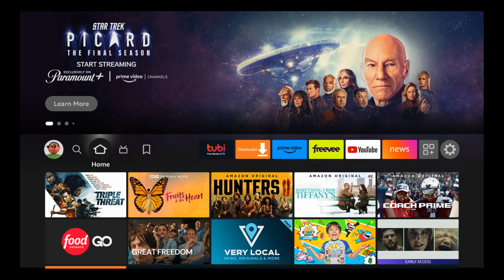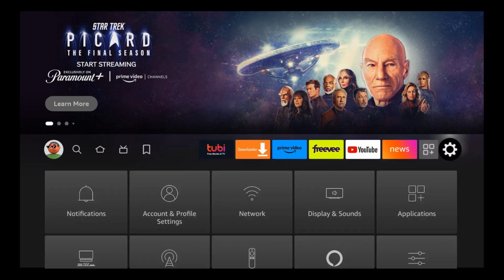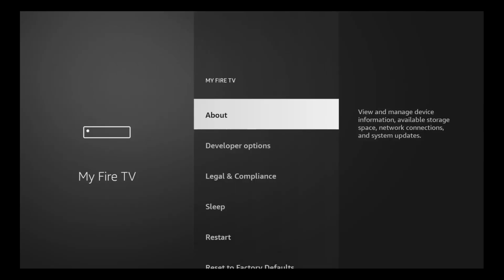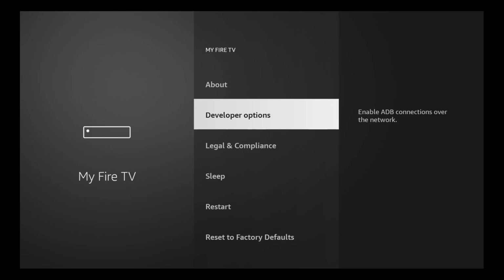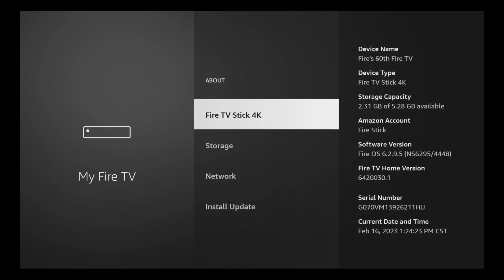So what you want to do is go back to your home screen. And then you want to go down to Settings. And then you want to go to My Fire TV. Once you get to My Fire TV, you want to click Developer Options. If you do not have Developer Options here, you want to go to About. And at the top, you should see Fire TV Stick or something of that sort.